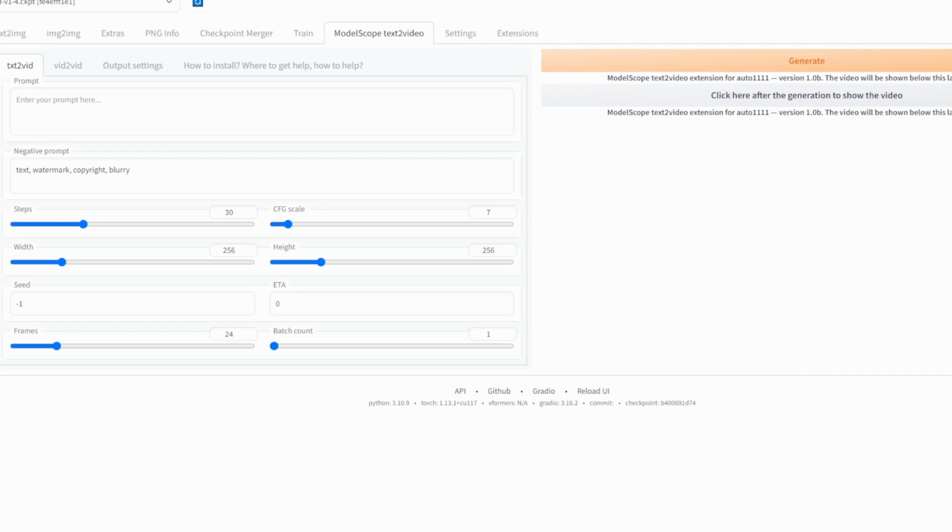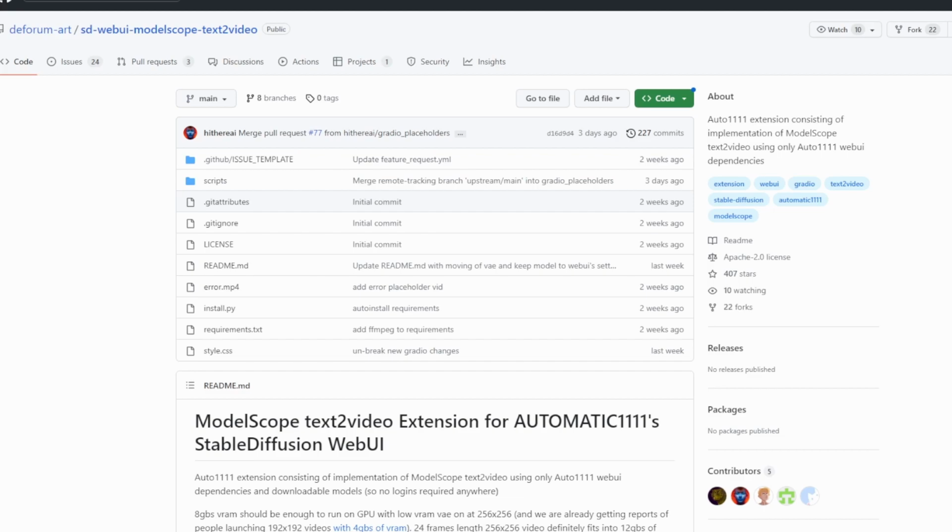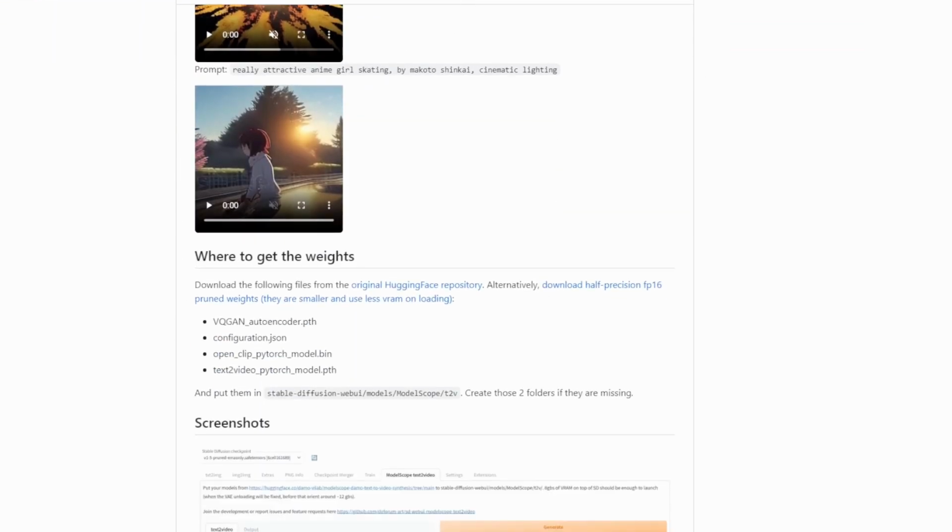Now that we have the tab available to us, we need to download the Modelscope weights. To do this, go back to the GitHub page and go down to where it says where to get the weights. And from here, you'll see two links, one for the original Hugging Face repository and the second for half precision pruned weights. Now the link you click depends on what sort of GPU you have and how much VRAM it has. As Modelscope is very intensive on the GPU's VRAM, I recommend if you have a 12 GB VRAM or more, click on the first original Hugging Face repository link.